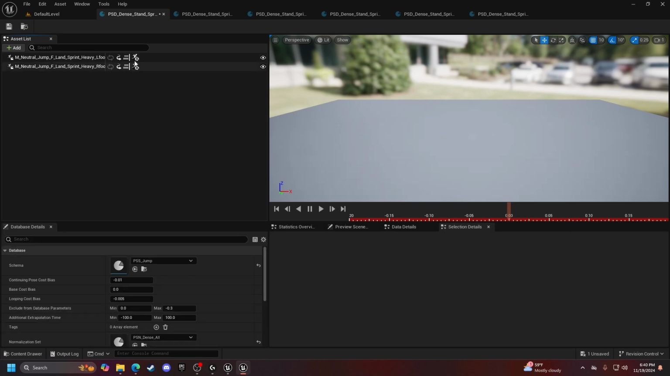And then for this, what we want to do is deselect the reselection of poses, to kind of have them similar to what's in the motion matching databases in the 5.5. And then in 5.5, they have jump selected here.